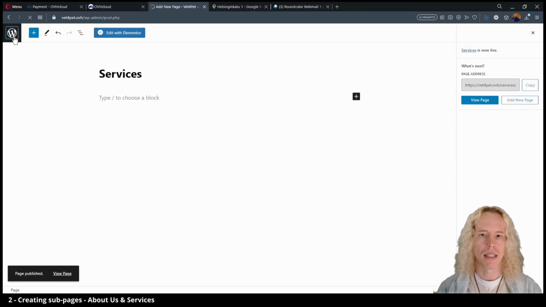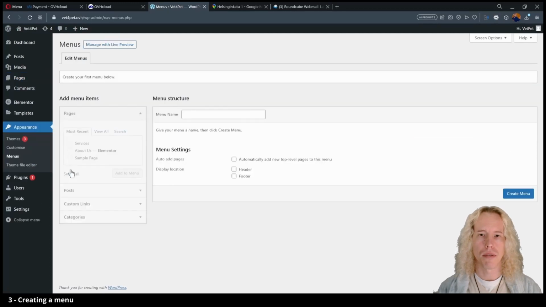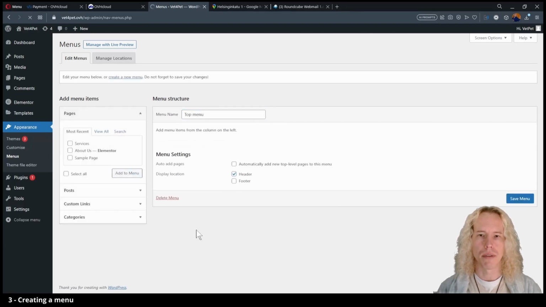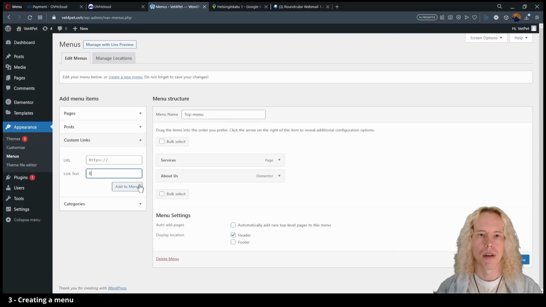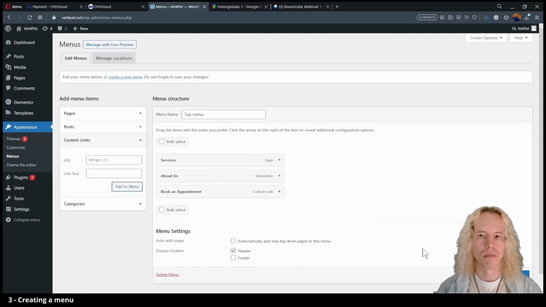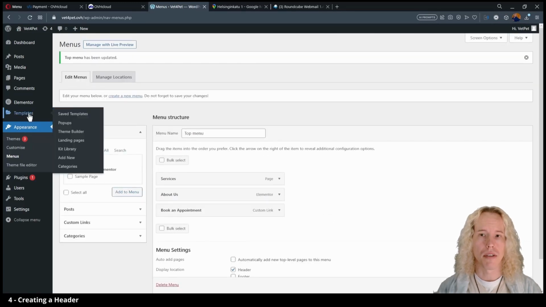We can go back by clicking the WordPress logo. Next, open Appearance and Menus. Let's give a name for our menu like Top Menu and optionally tick the header, and then Save Menu. Then tick the boxes for the 2 new pages we just created and hit Add to Menu. On Custom Link, let's type in Book an Appointment. We can capitalize the A like this and add a hash sign in the URL and Add to Menu. Now we have 3 elements for our menu and we can save our changes.